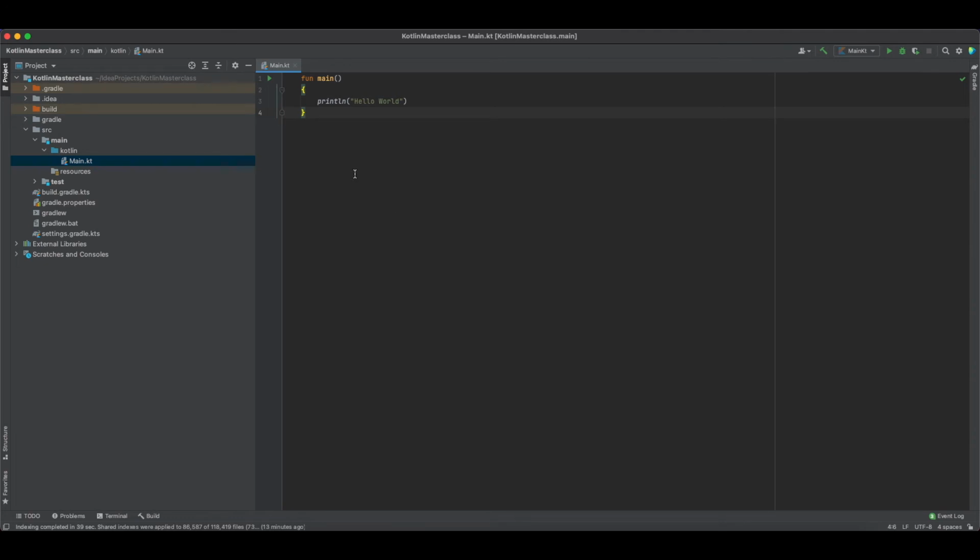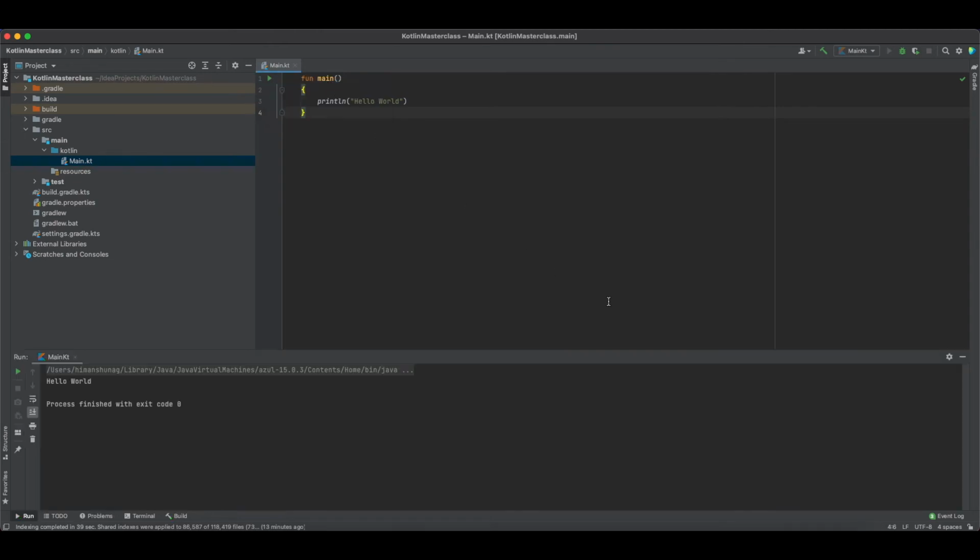Once you are done with coding, left-click on the green triangle and select Run Main KT. Your program will run as soon as the compiler finishes compiling. After compiling, you will be able to see the output. In our case, output is Hello World.